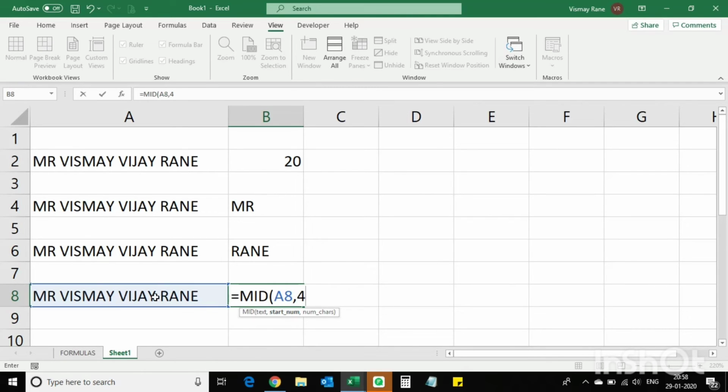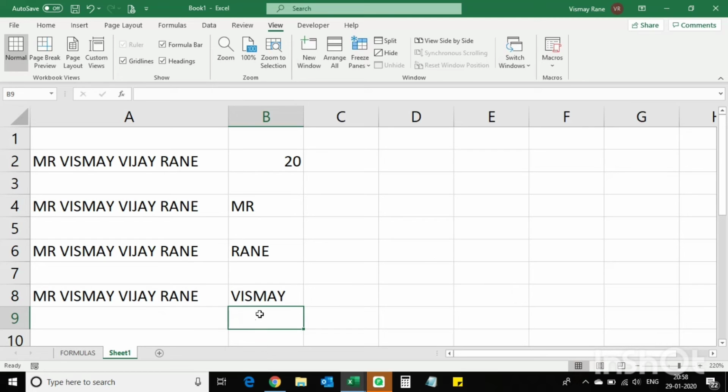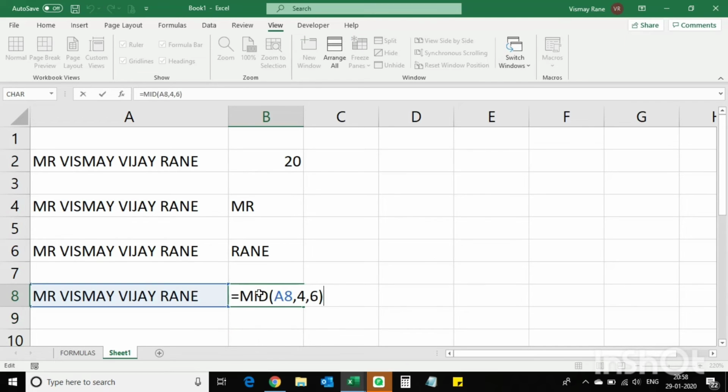V starts from the 4th character, comma, how many characters after the start number? So as we counted, the length of the name Vismay is 6 characters. So I press 6, close bracket, enter. See, Vismay. So I'll repeat, MID, open brackets, the cell from which you want to extract the name, comma 4. 4 is the start number from where we are starting it.